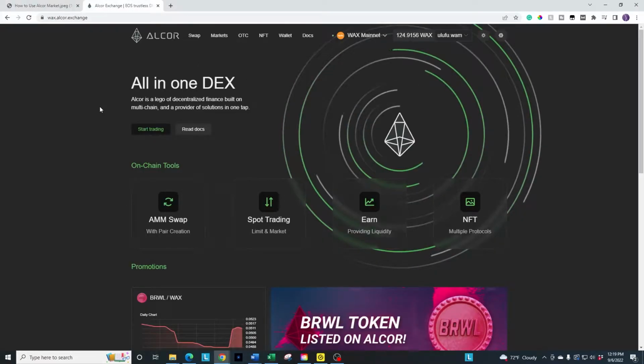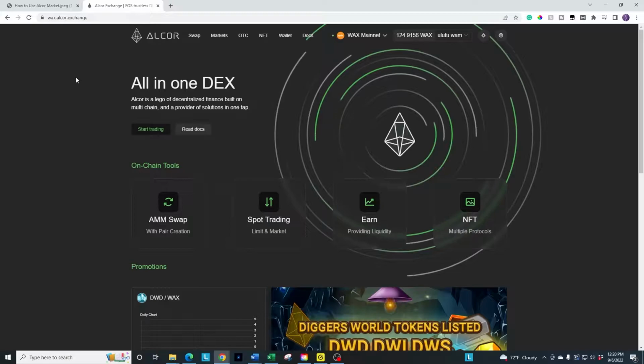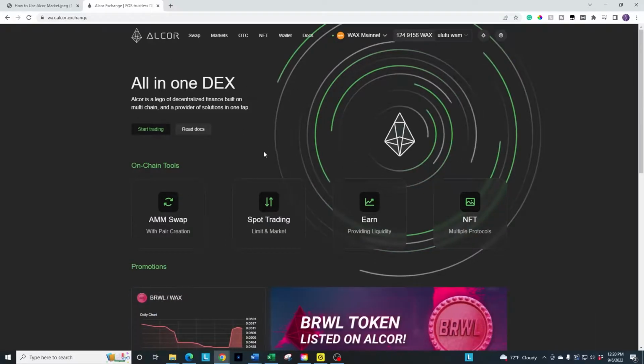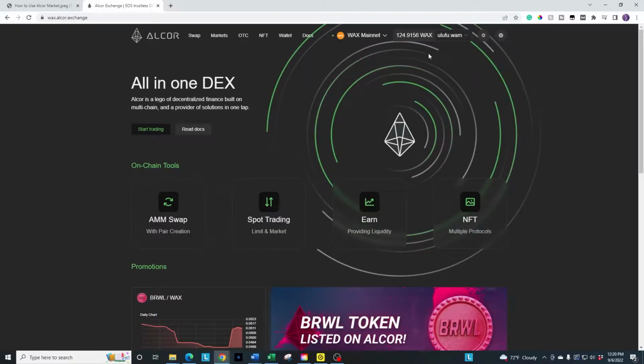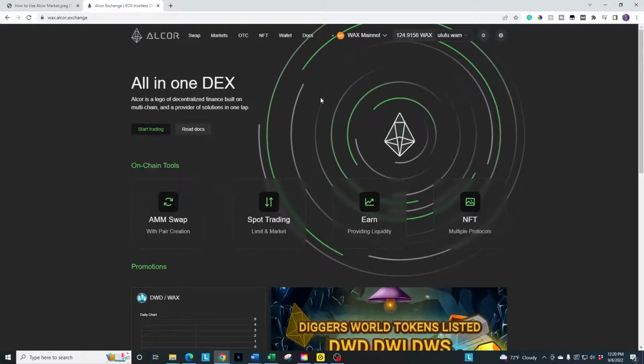Again, just like all the other videos, this is the Alcor Exchange, wax.alcor.exchange. I have a link in the description down below. And this is the main screen that you're going to see when you go there. Go ahead and make sure that you're logged in. You'll see I'm already logged in. And then what we want to go through today is the markets.